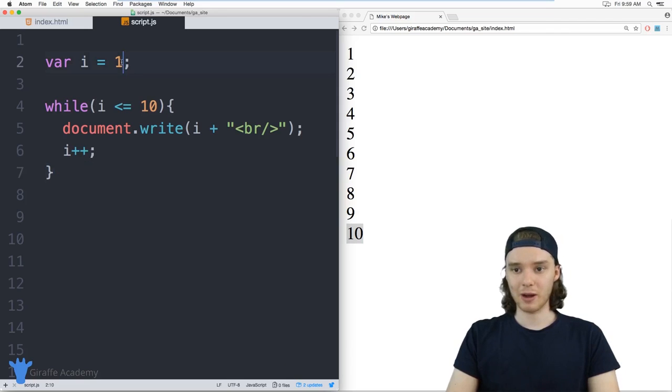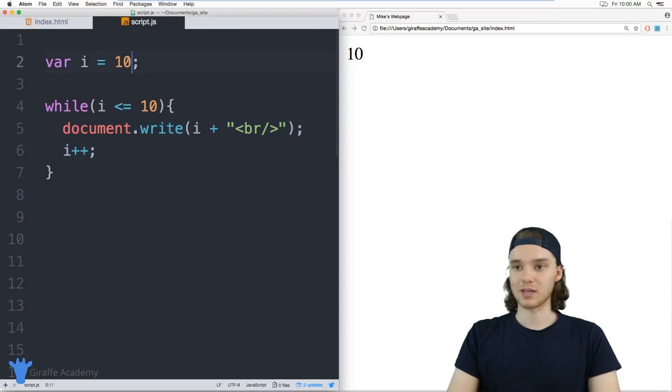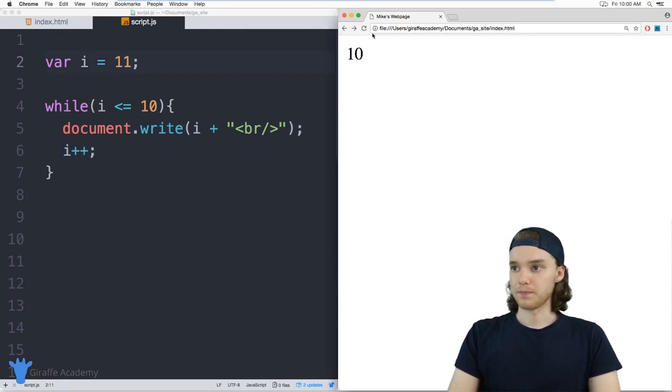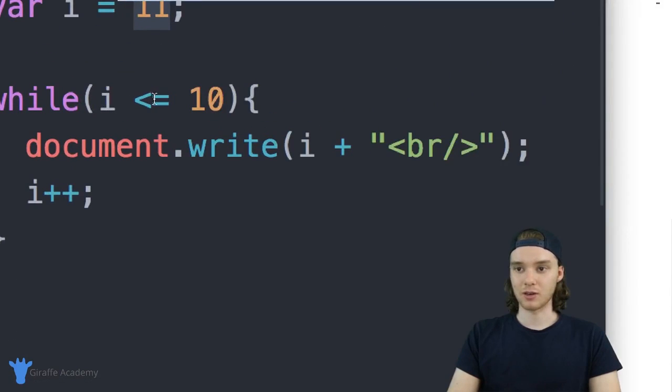And I want to point out that if I was to come up here to this I variable and set it equal to 10, or actually, I guess I would have to set it equal to 11. So now none of this code is going to execute because 11 is by default greater than 10. So this condition is going to be false right off the bat, and we're not going to do anything.